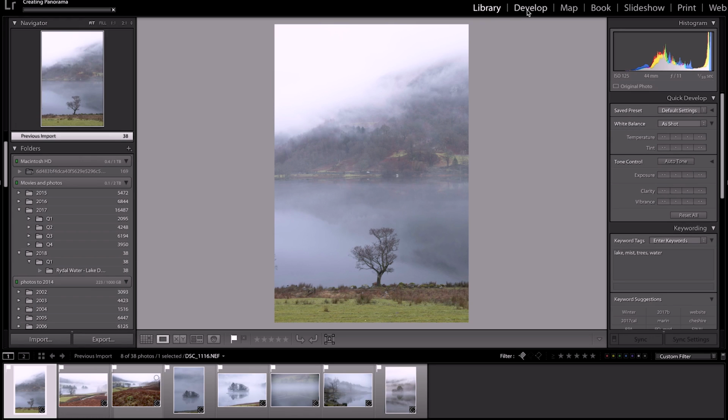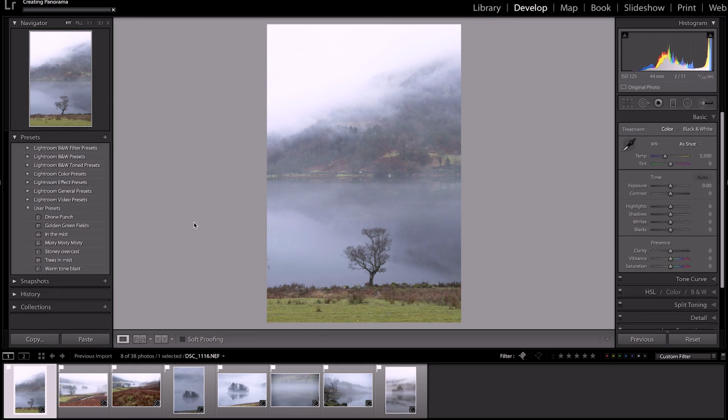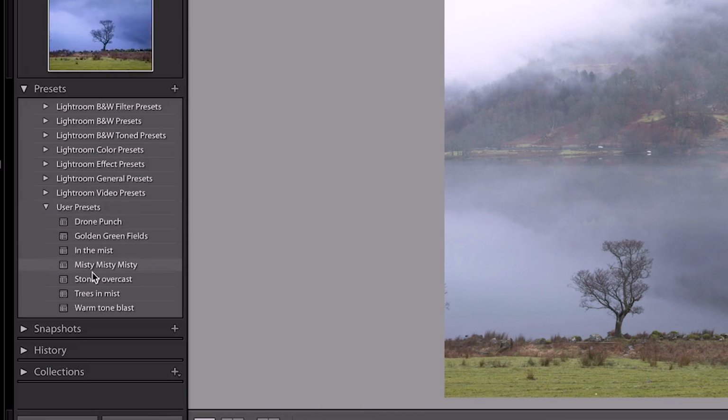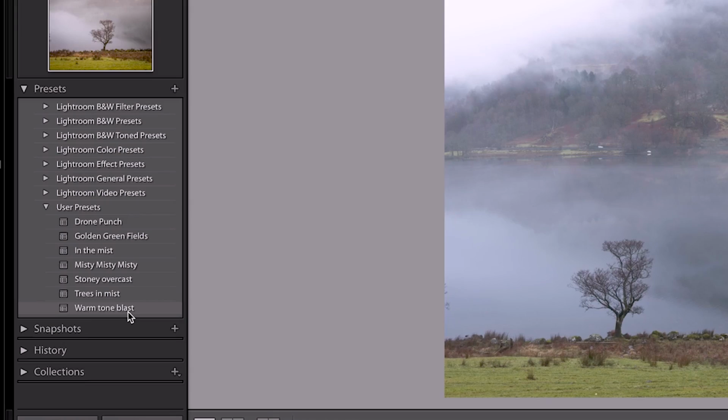So I would go into the develop module, and I've got my user presets here on the left hand side. So I've got drone punch, golden green fields, in the mist, misty, misty, misty, stony overcast, trees in mist, and warm tone blast. And these are the styles of images that I've created in the past that you've probably seen on my Instagram account and on my other photos, the type of images that I take.